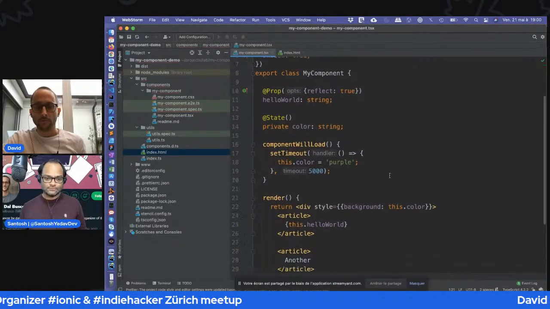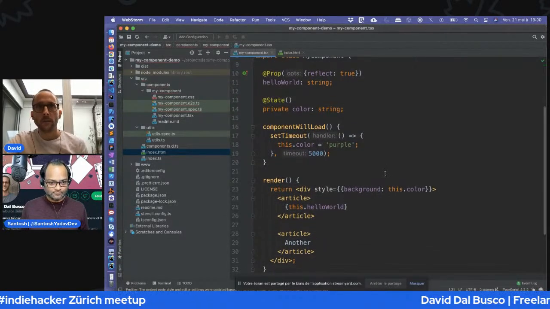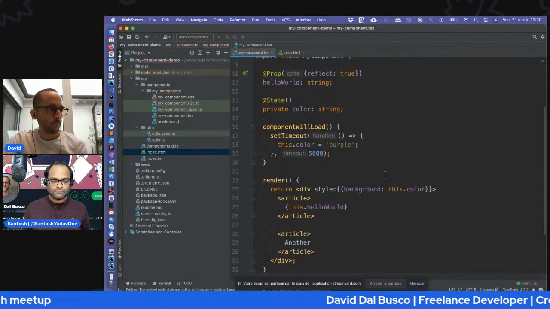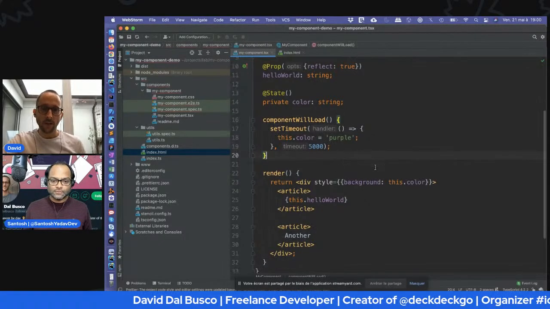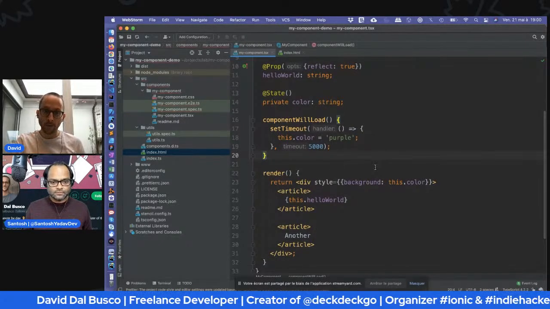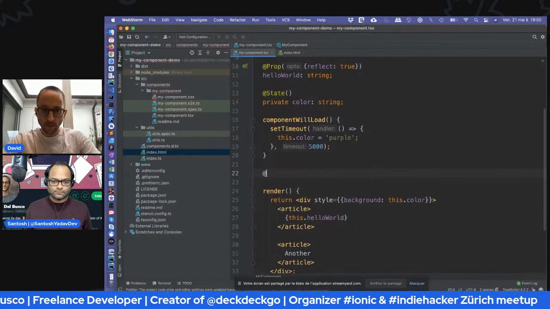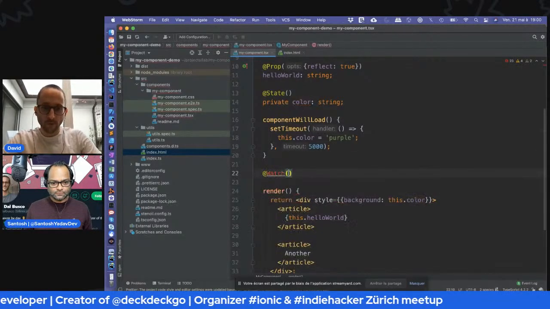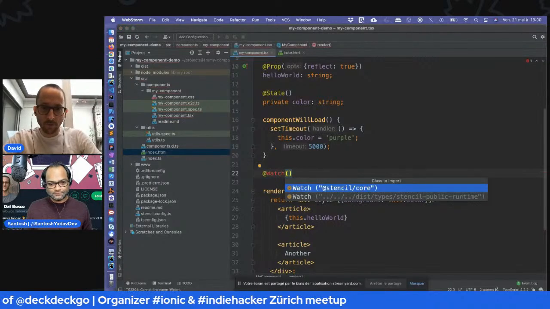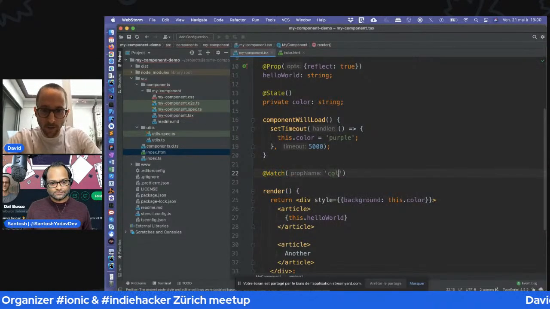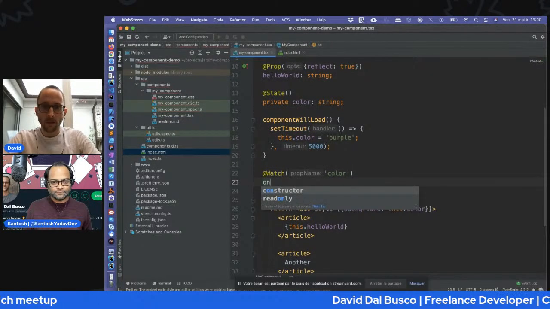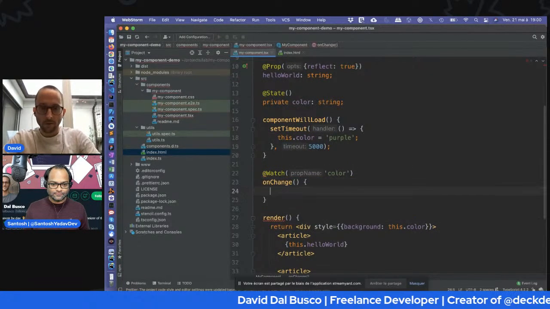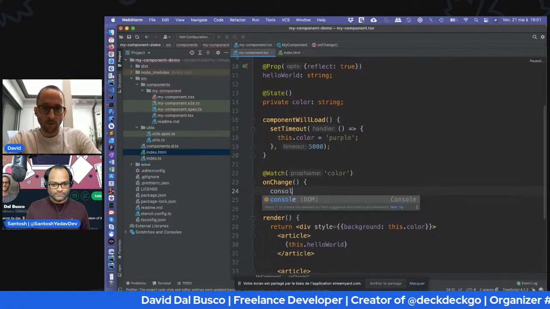And as in Angular, you got the onChange event, where you can listen to what changes. And here you can have that granularity with the Watch decorator. So I can say, okay, I want to watch that particular state or property or whatever, and then it's just going to do a console log.